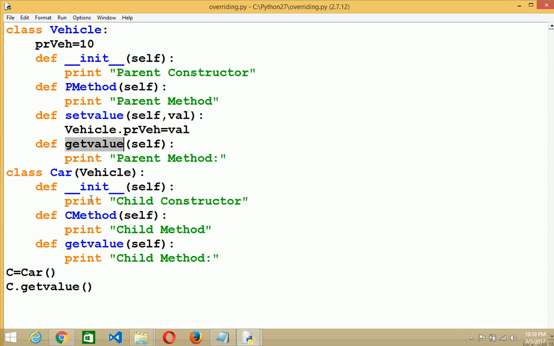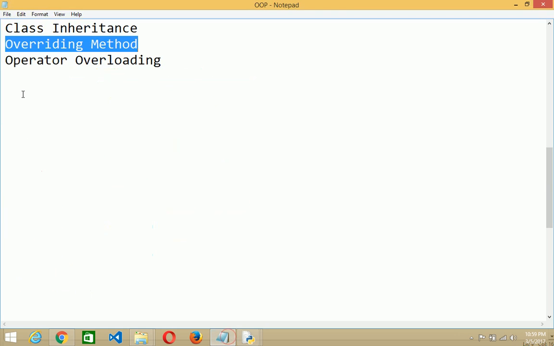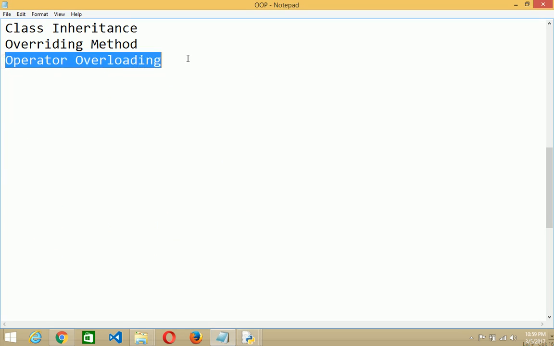And in the last topic we will see operator overloading. So what is operator overloading? First of all, we see what operator overloading means. Whenever we do more than one operation with a single operator, it is operator overloading. Plus is used for addition, but I am using plus for the addition of complex numbers. So this is operator overloading.